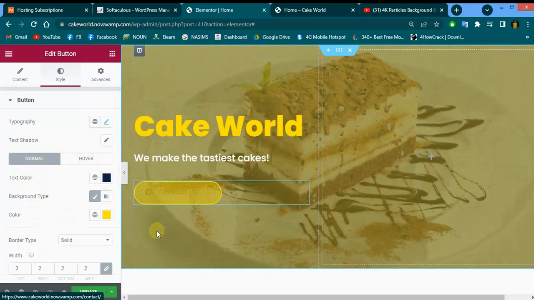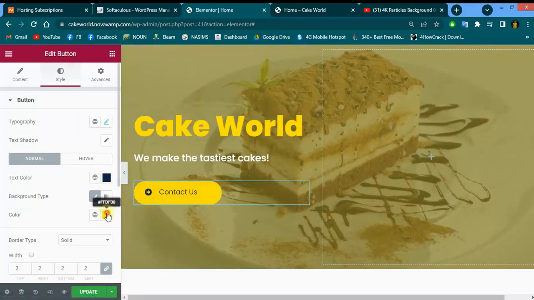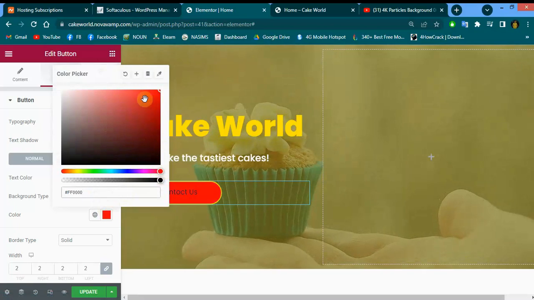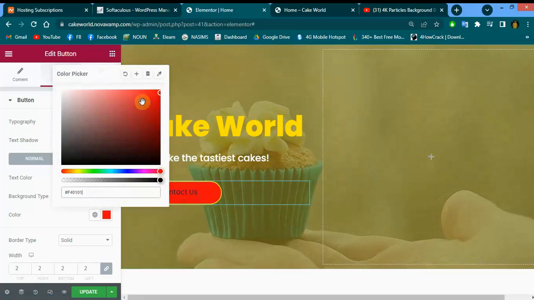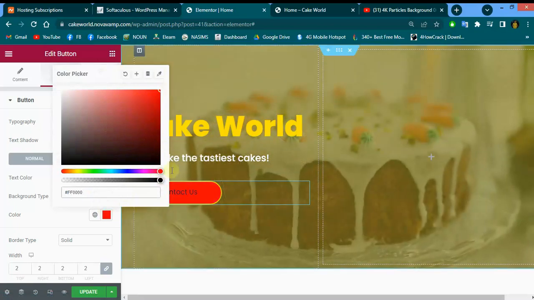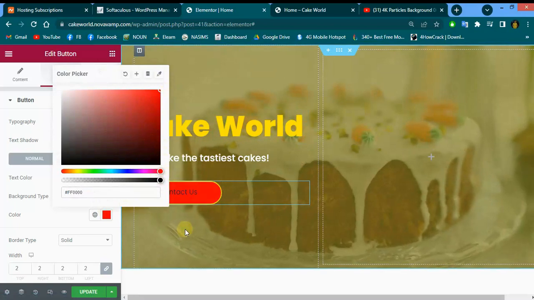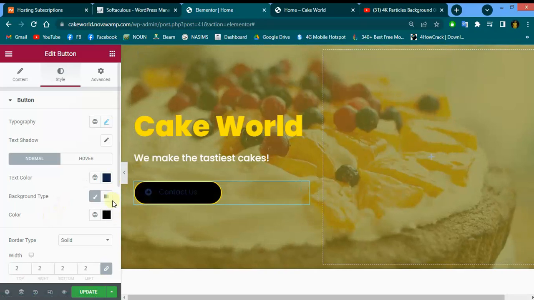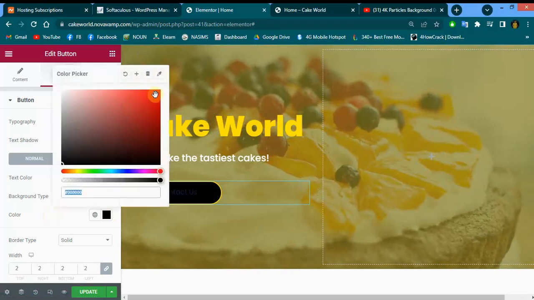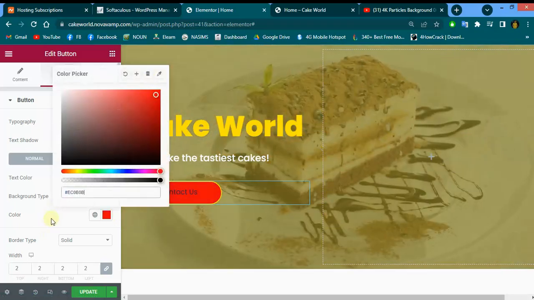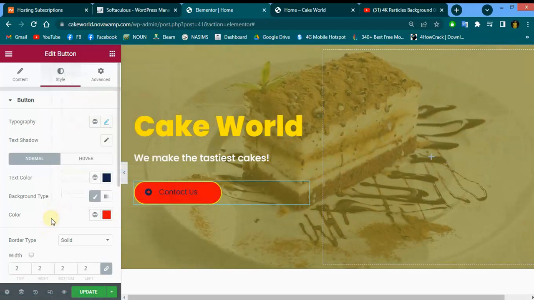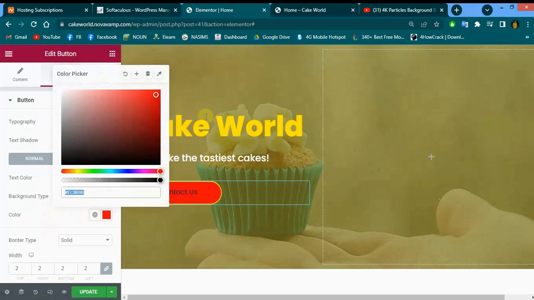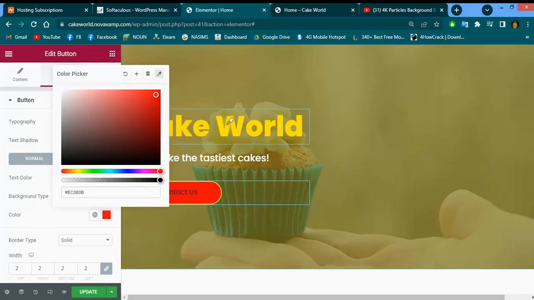Alright, you can mess around with this. You can even change this to red. Red is a very nice color to use for call to actions because nobody misses the red color. Nobody misses it. But in this case, I'm just going to leave it at our initial color, which is yellow.